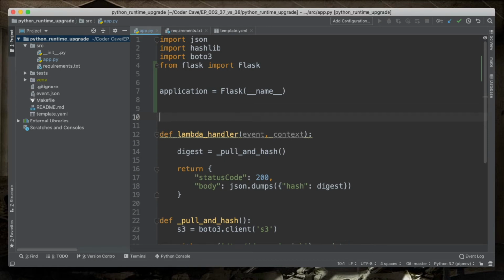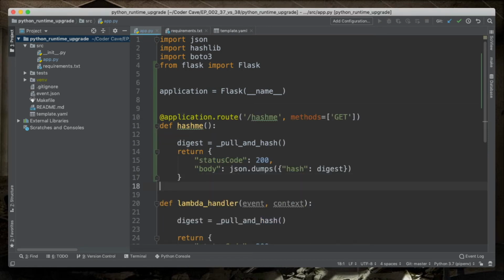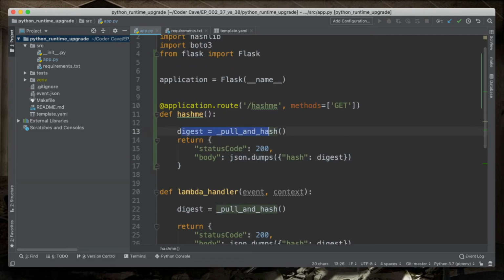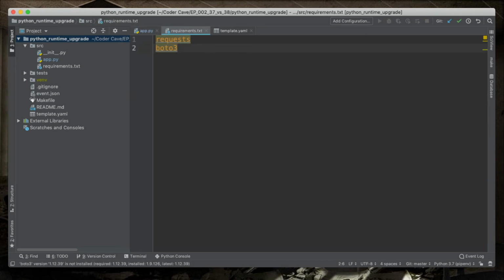And the code for the endpoint is very simple. It's basically the same thing as the Lambda handler. So it's going to get a digest using the pull and hash and returns that in the payload. And this annotation here defines the endpoint hashme. All right, so with that, I will add Zappa and Flask as requirements.